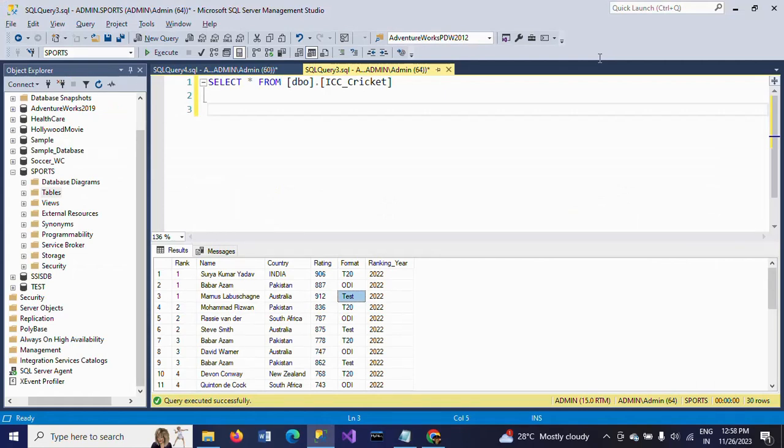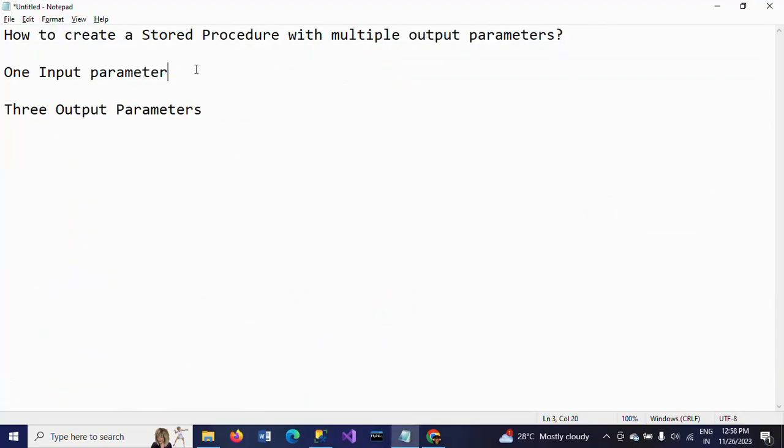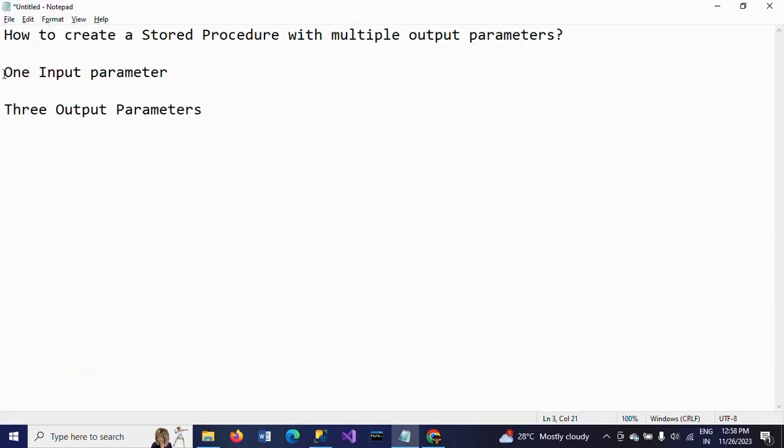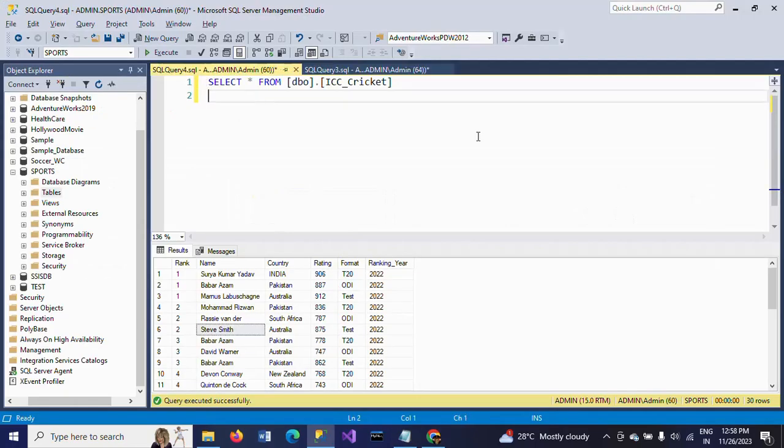The logic of my stored procedure is: if I pass the input parameter, which I am taking as the player name, I need to get the details of the rank, the country name, and the format in which the player got the rank. These three details. So one input parameter and three output parameters I am giving in the stored procedure.